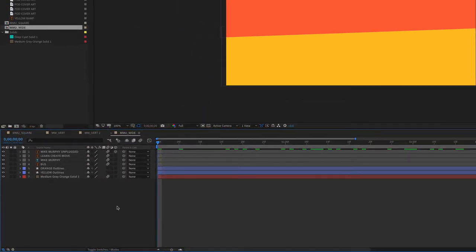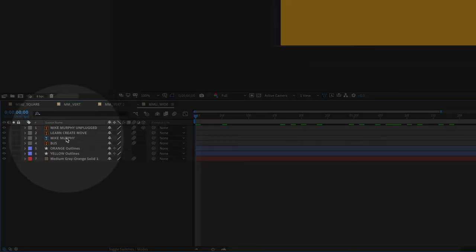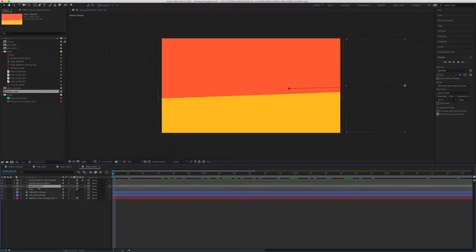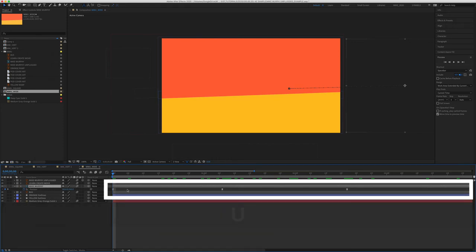To view all keyframes for a layer, select the layer in the timeline. Then tap the U key, and that will show all of the keyframes for that layer.